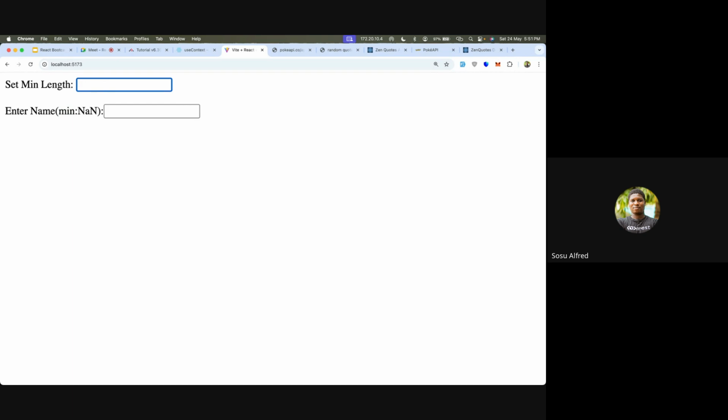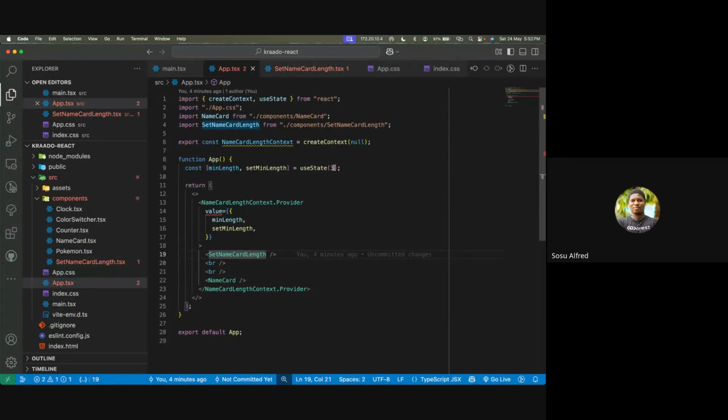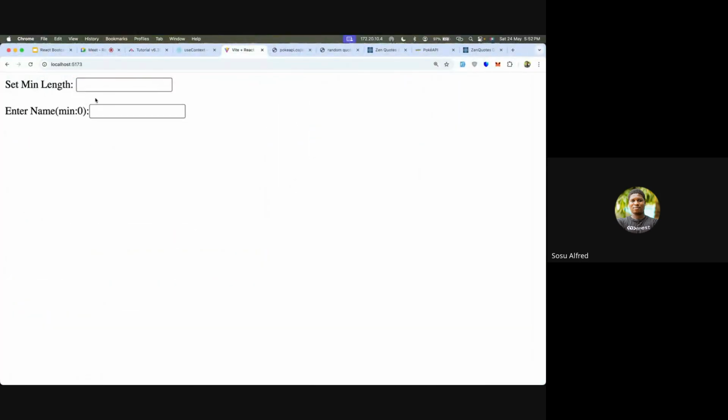If I do 3, 5, 2, 1, 5. The reason why the default is 3 is because that's what we set over here when the component first loads. So if I make this 0, it will reflect. You see, when it loads initially, it is 0. If I set this to 1, there we go. If I set it to 4, see, after 4, then it starts showing up.